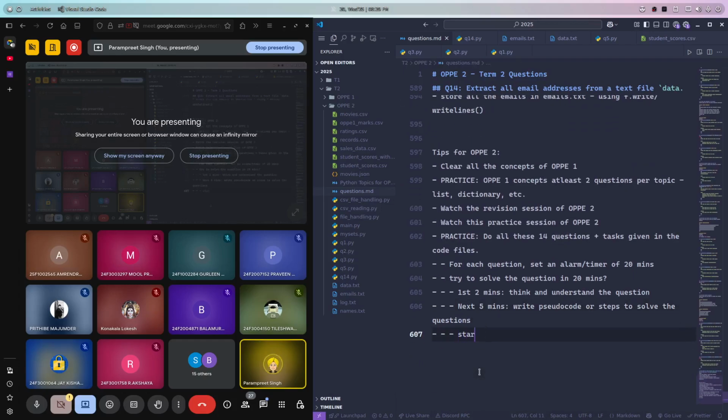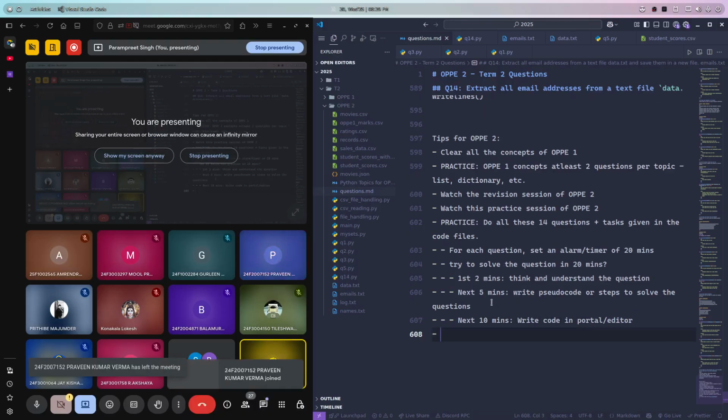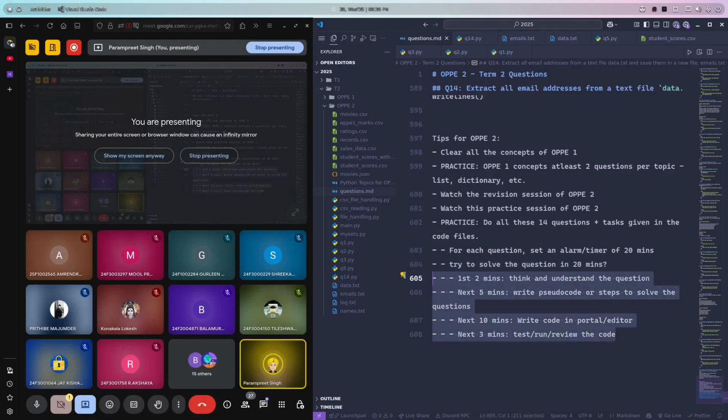Then the next 10 minutes, write code in the portal, or editor I would say for now. Write code in the next 10 minutes, and then we are left with 3 minutes, I think. Test, run, review the code. That is it. This is how I used to do it when I was learning programming, the fundamentals specifically. This is what I share every term, how you can approach all this.